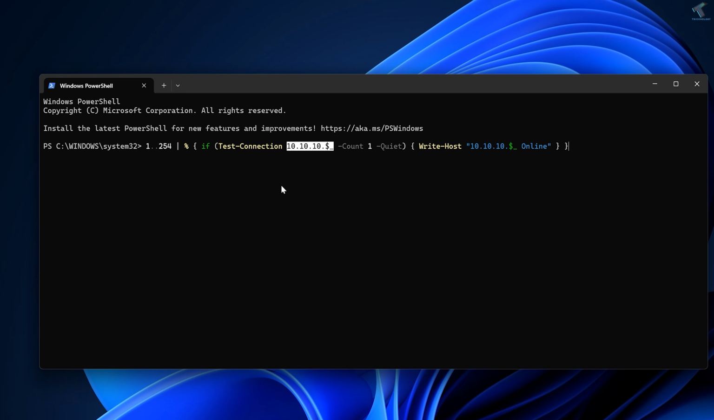Here 10.10.10 represents the network range that I am scanning, and the hash underscore automatically gets replaced with each number from 1 to 254. So the command will test IP addresses like 10.10.10.1, 10.10.10.2 and so on.